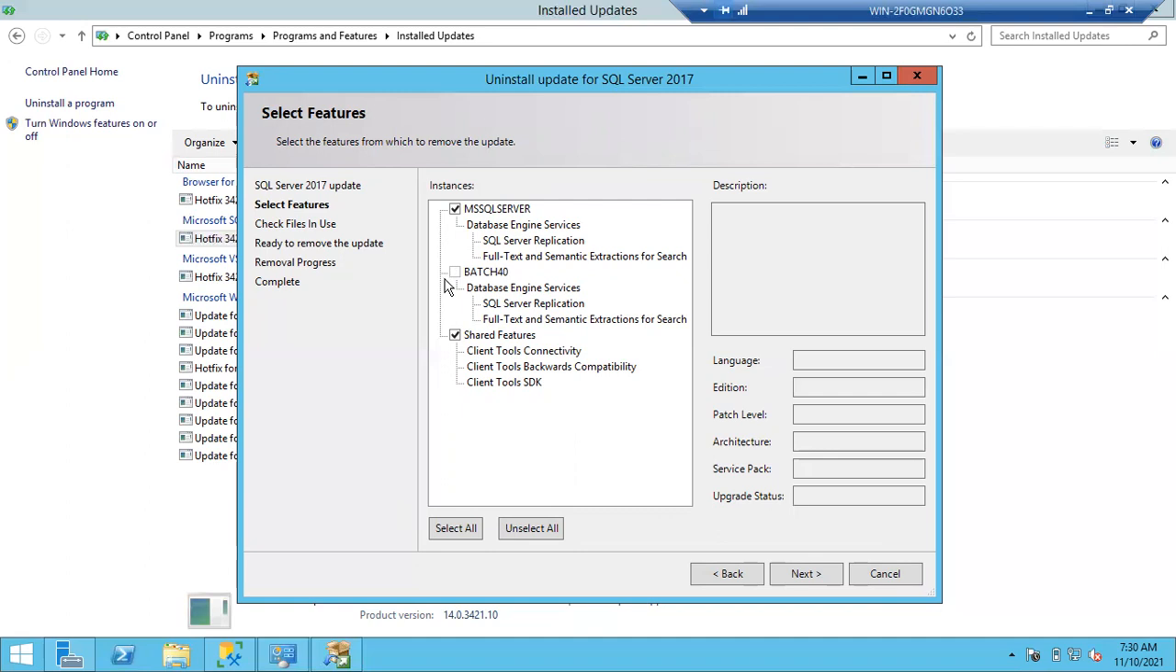Yesterday we haven't installed any updates on Patch 40, so you can see Patch 40 is not selected here. In case Patch 40 is also selected, but you don't want to remove updates from Patch 40, only the default instance is creating the issues, uncheck Patch 40, guys. From which instance you want to remove the patch, select that instance only. Other instances no need to choose.